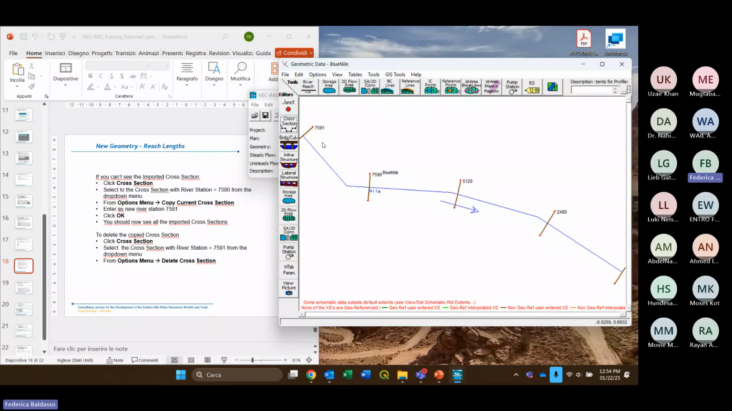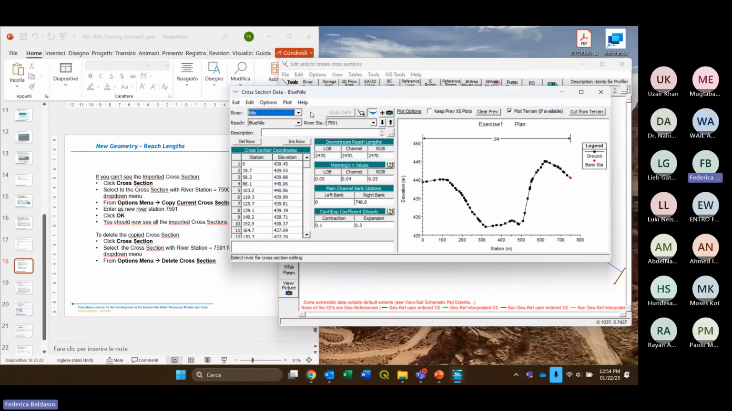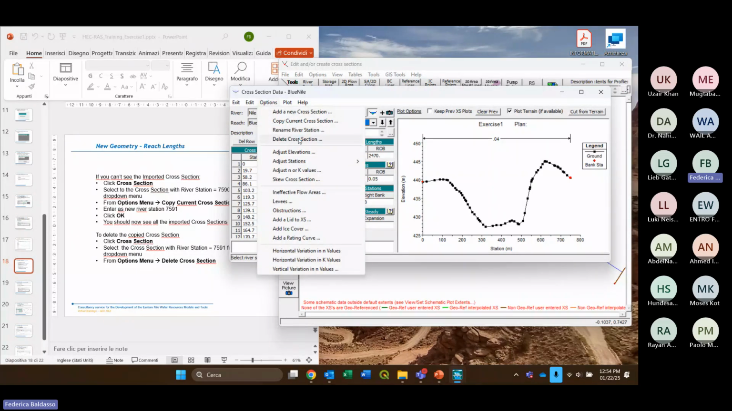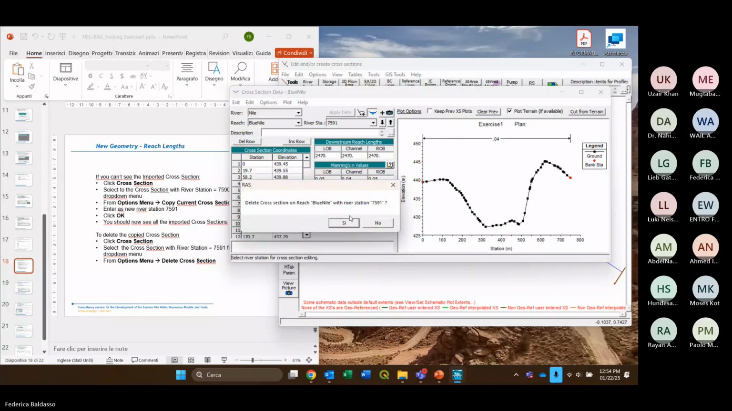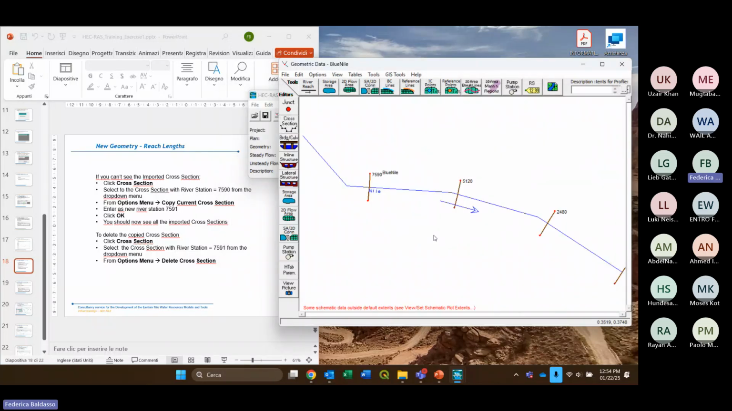But you see that now the cross-section appears, but we don't want to have the one we just copied. So again, go to the geometry menu and select the one we just copied, and from the option menu, select delete. Okay, confirm this operation.